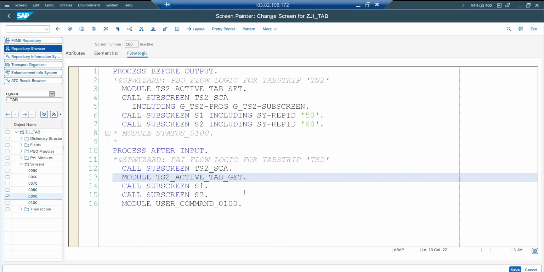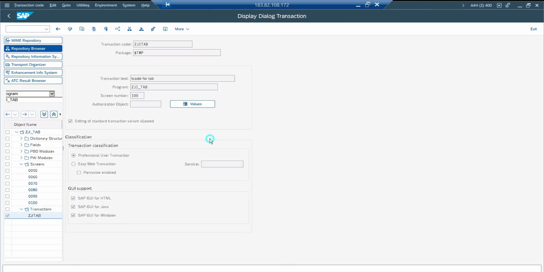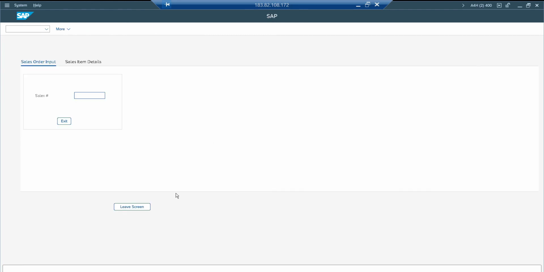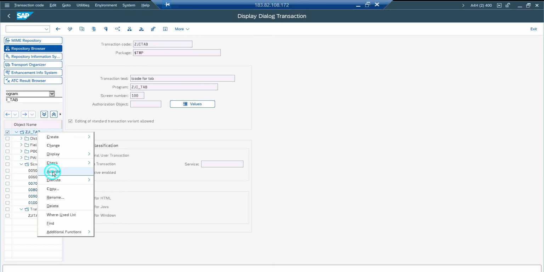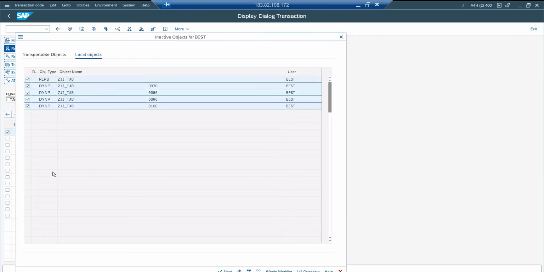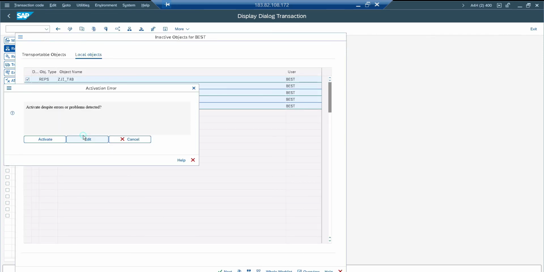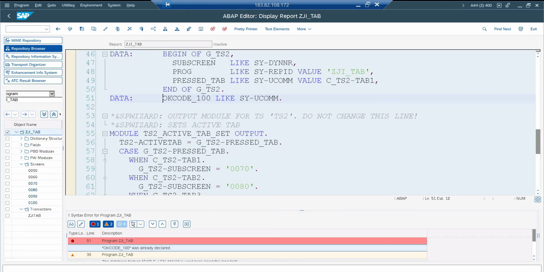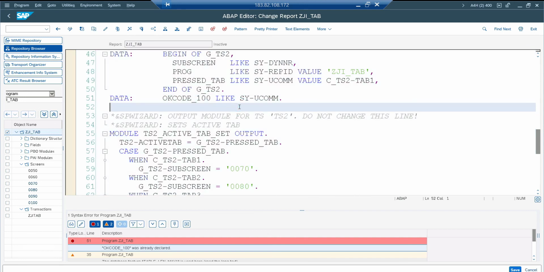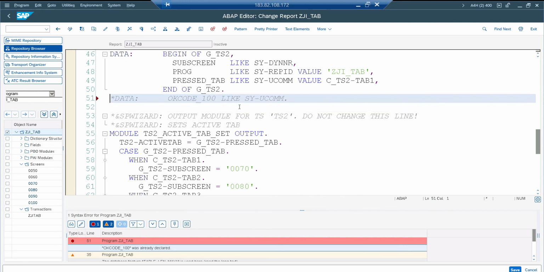Now if I go to the tab strip, meaning my screen, and execute it, I think some activation is not happening. Let's activate it. Yes, whatever I designed is not activated at all. What is the problem? The check code was already declared. It's trying to declare one more time. Anyway, we have declared it, so comment it.